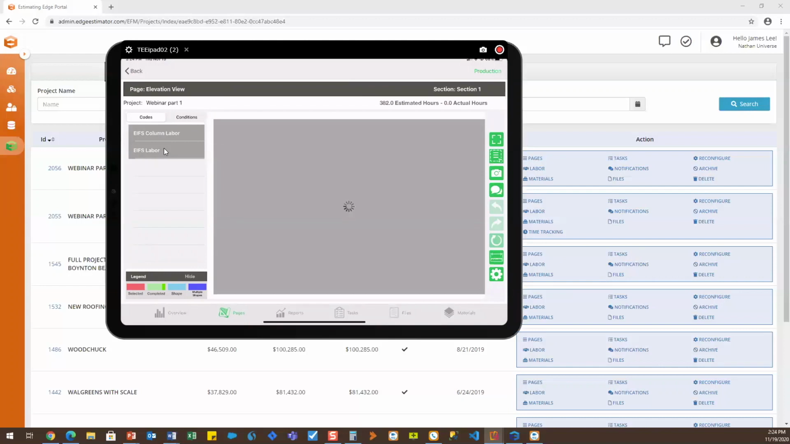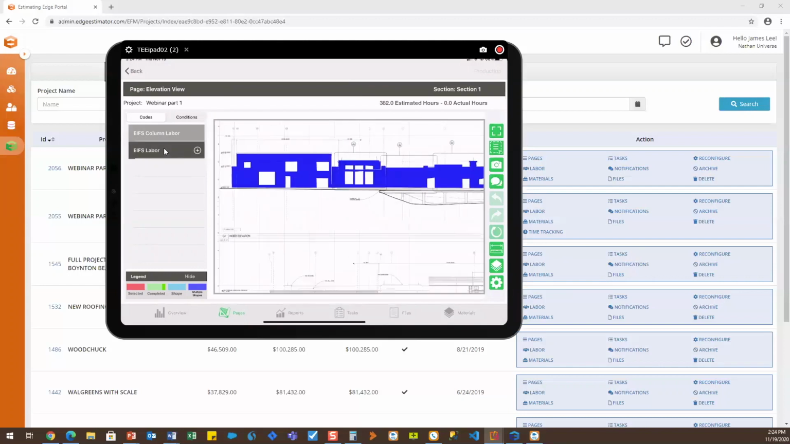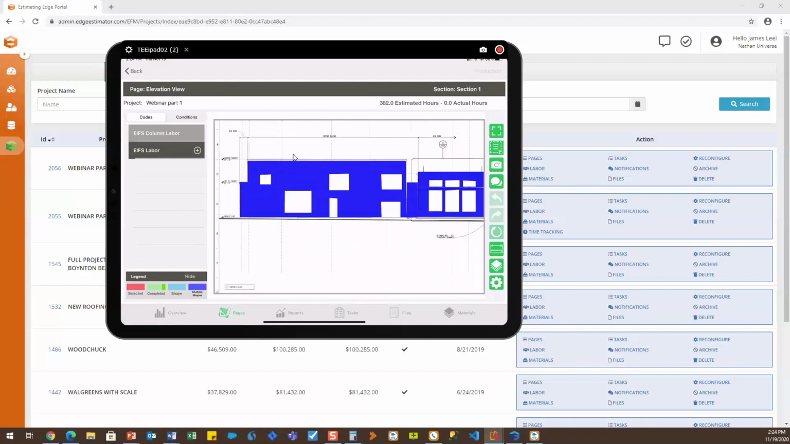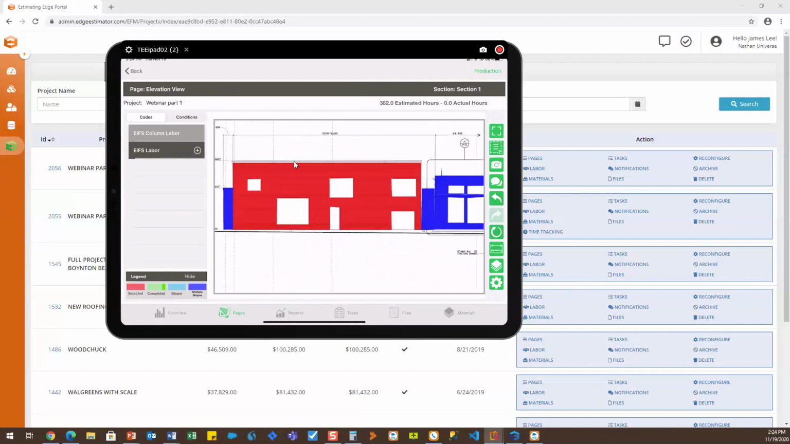All right, so we can go ahead and select our EAPS labor code, and we can focus on this exterior area right here and give that a select. And again, instead of double tapping to get our crosshairs, I can go ahead and hit the production button right away.